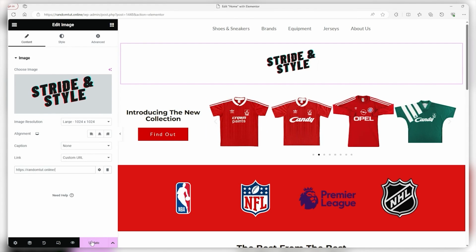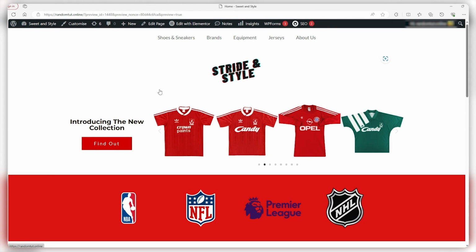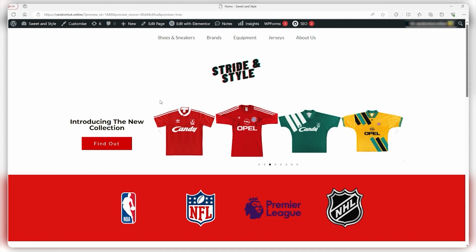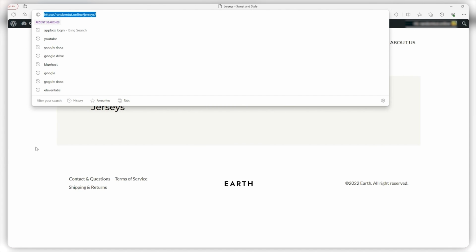Afterwards, update it, and now you preview the changes again, and when you click on the logo, it will refresh the page, indicating that it works. Now, we're going to do the same thing just to this button right here. Although we don't need to grab the URL from the Edit Page tab, rather we could just click on Set Page, and I'll use the jerseys one because it relates to the button. Then copy the URL from the search bar up here.